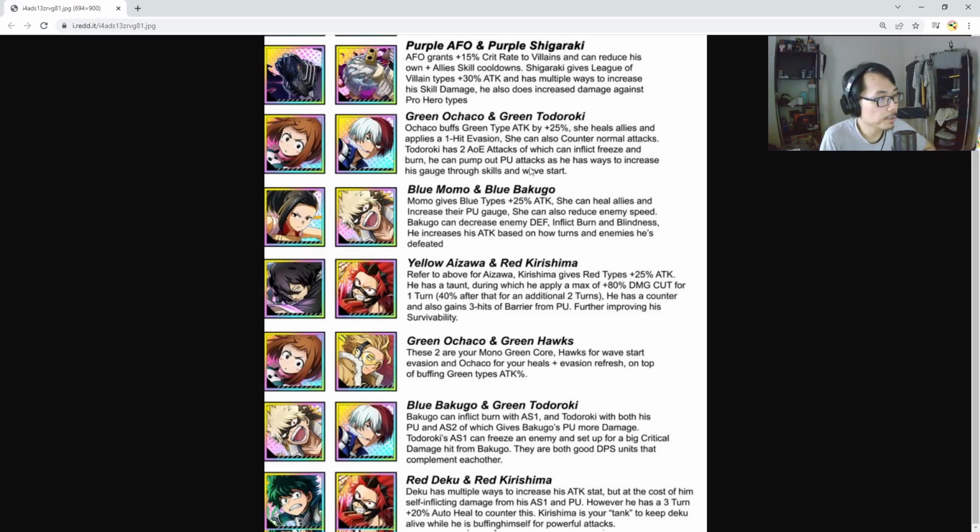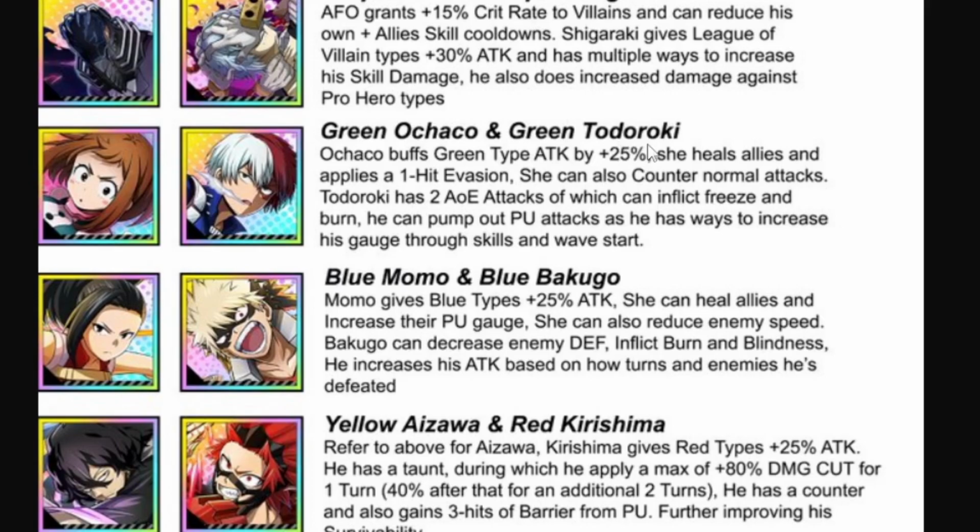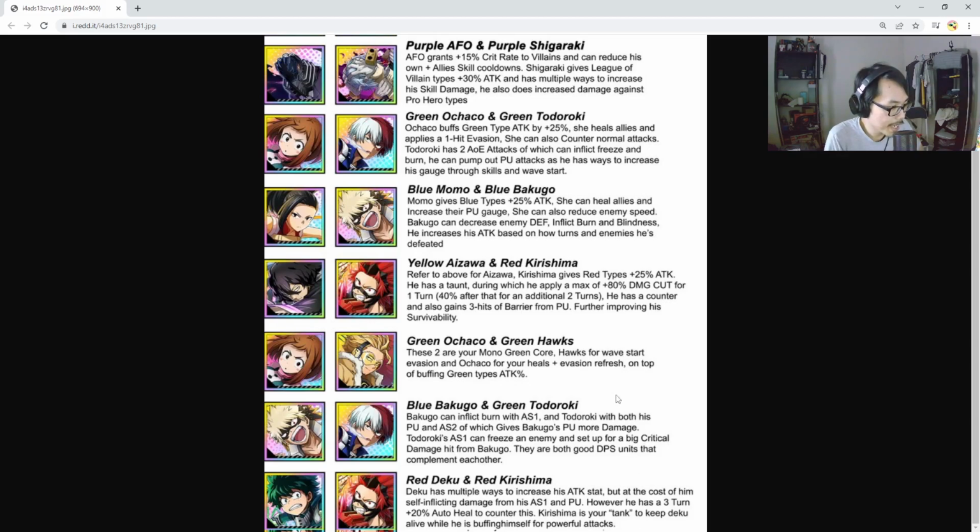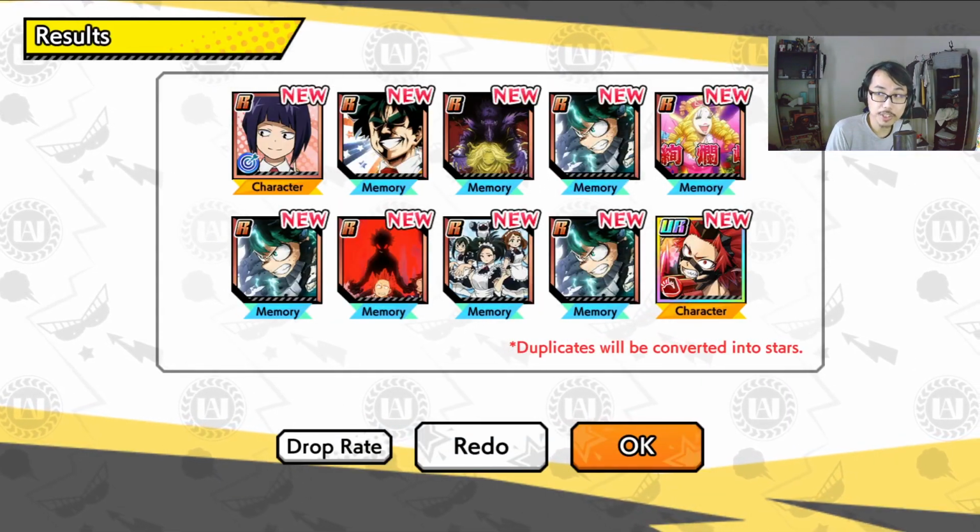So my personal favorite would be either green Ochaho plus green Todoroki or blue Momo and blue Bakugo. I would personally prefer the blue team over the green team, but you know, they both have their pros and cons. Obviously elements, that's how it works. As for the red, you can either go Deku or Kirishima together, obviously. But you can also get 3 URs, which is what I'm trying to go for.